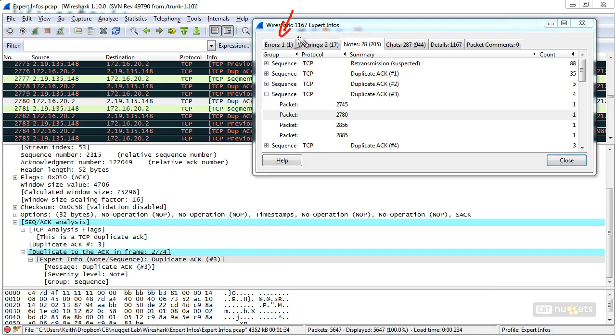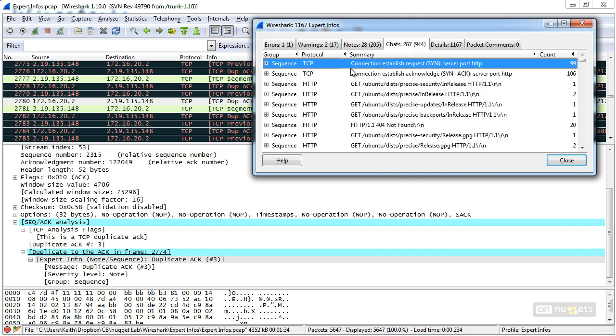So the errors were in red in the detail. We have the warnings, which are yellow, the notes, which are cyan color like this, and then we have the chat. Now the chat is just like it thinking out loud. It doesn't mean there's a problem or an issue on the network. It's kind of like Wireshark's opinion of what currently is happening, and those, my friend, are going to be gray. So let's go ahead and go to chats. And for example, we'll take this first one.